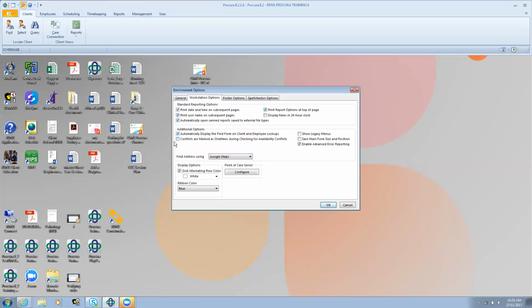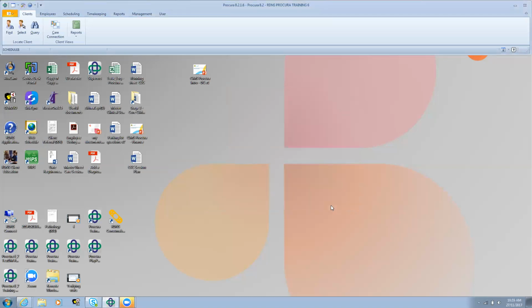As far as additional options go, this tick box right here is quite useful in actually saving you a step that you will do quite commonly. So what it will do is actually allow you to bring up a search box every time that you go to search for a client or an employee. Once you have these settings selected, you can say OK, and that will save those predefined environment options for you.